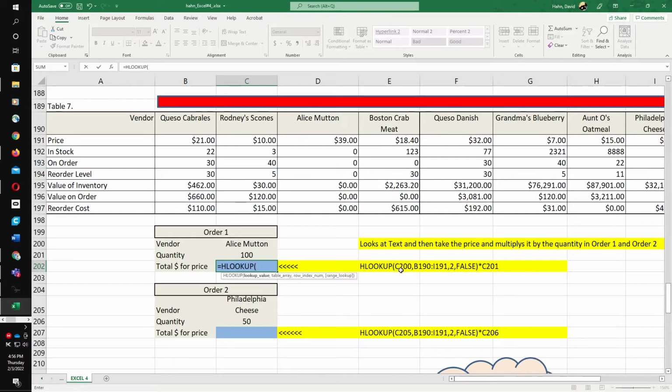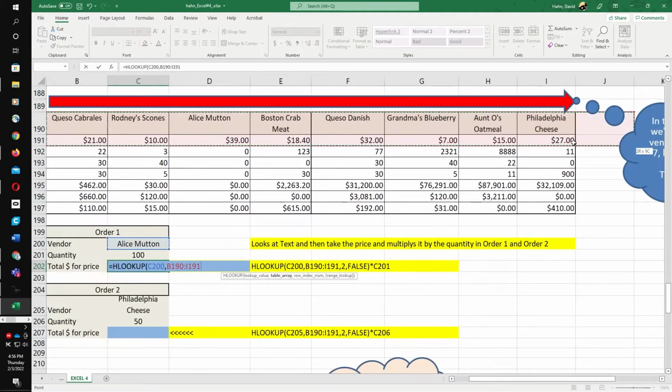So we want to know what we're looking at, C200. That's right here, Alice Mutton, right? We want to look up Alice Mutton and how much she owes. So I'm going to click on Alice Mutton. That's C200. I'm going to put comma. Now I want to do the range of the data I want Excel to look at. So I'm going to go over here and grab the names and the prices of all these vendors. And that'll be B190 colon, is that an I? 191.